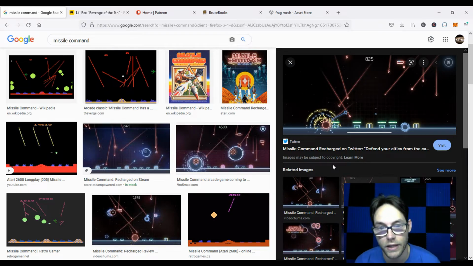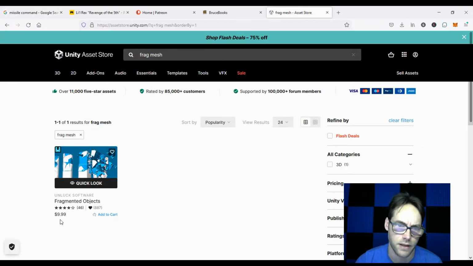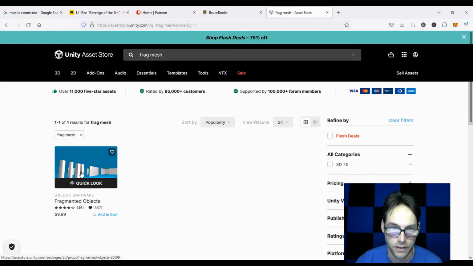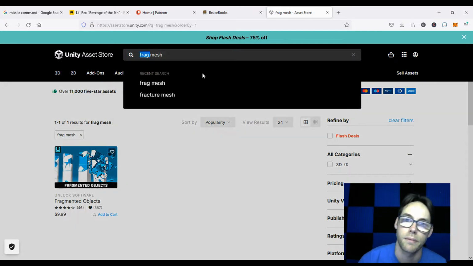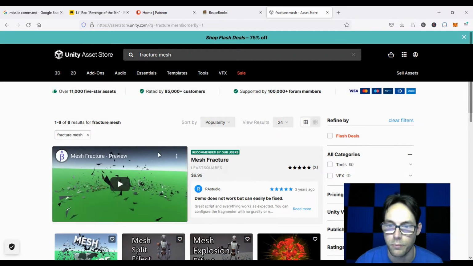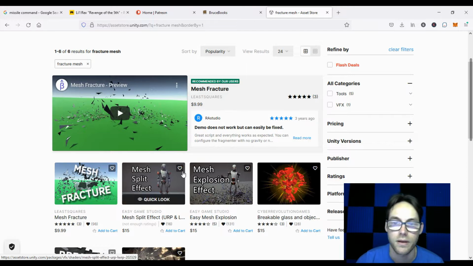Now, both Unreal and Unity do have a fractured or fragmented mesh feature that you can use. If you're using Unreal, it is free. If you're using Unity, it does cost you a bit of a penny. Most of these I see are right around 10 bucks. This one looks to be the best one here because you get very interesting breaks. But if you go into the asset store and look for a frag mesh or fractured mesh, either one of these will bring up some fractured options. This one's 15 bucks. Looks okay.